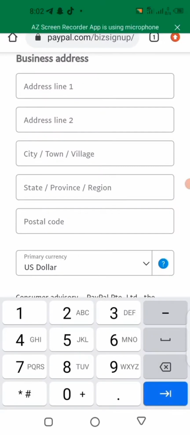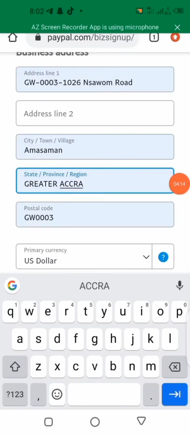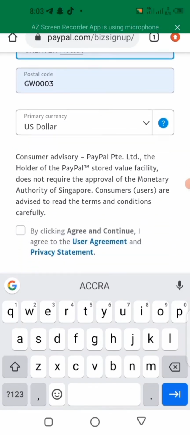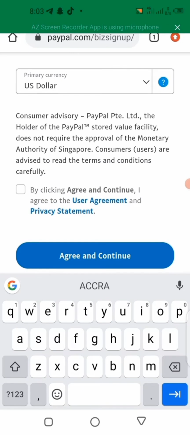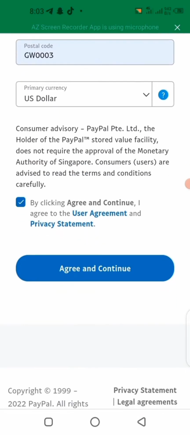So I want to enter the address and the town, the state, and my postal code. If you have yours, you can enter, but I'll pause the video to enter mine. Okay, I'm done with the address. Now make sure for the primary currency, you select US dollars, and you are good to go. After that, click on the agreement and click on agree to continue.